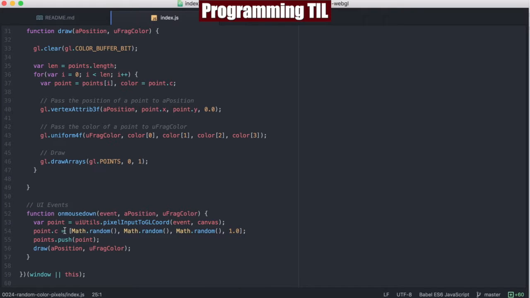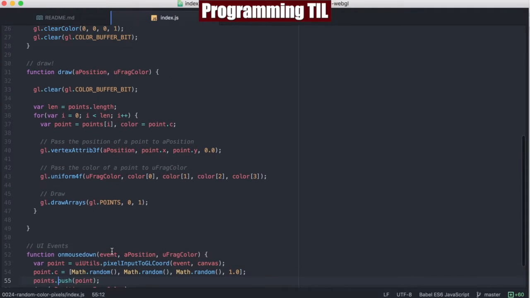Down here, after we grab that pixel or point, we're going to go ahead and add a C attribute for color. That basically is an array of 4 different values, being the RGB and the alpha. And we're going to go ahead and push this onto the points array just as before, and call the draw with the A position and the ufrag color here. So here's the draw, just like the last time.